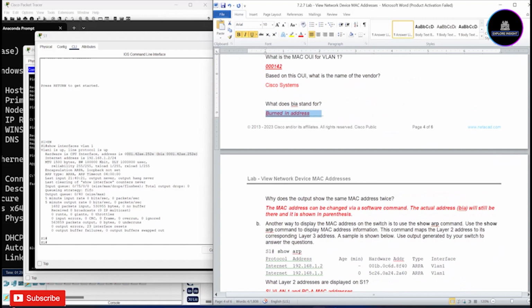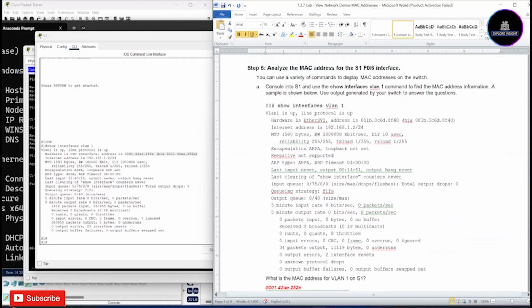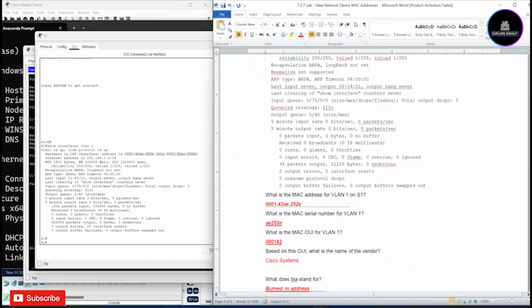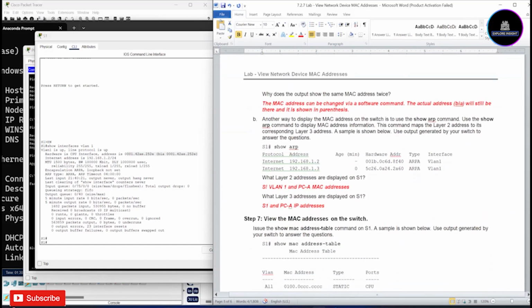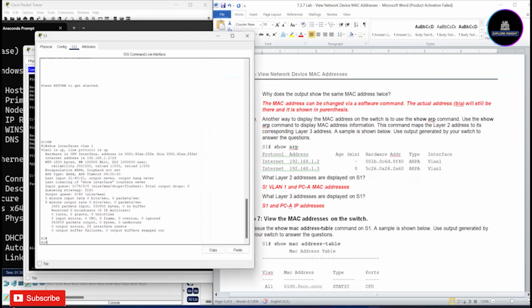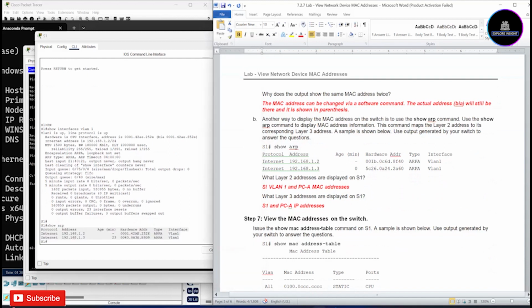Now, another way to display the MAC address on the switch is to use the show ARP command. So other than using the one we used here, which is show interfaces VLAN 1, we can use arp -a. Okay, so let's see that. We'll come to S1 and say show ARP, and you can see it's even easier and clearer here. So the same information you have here.